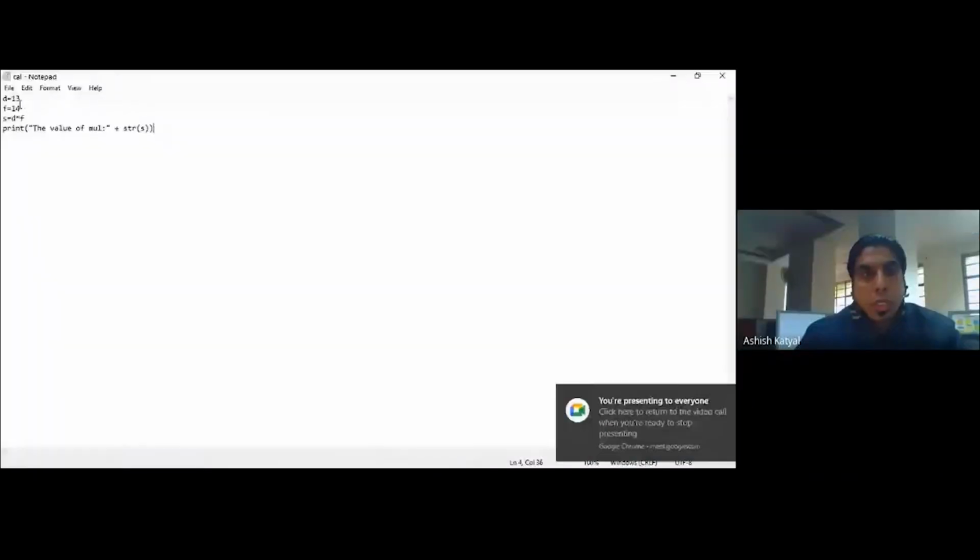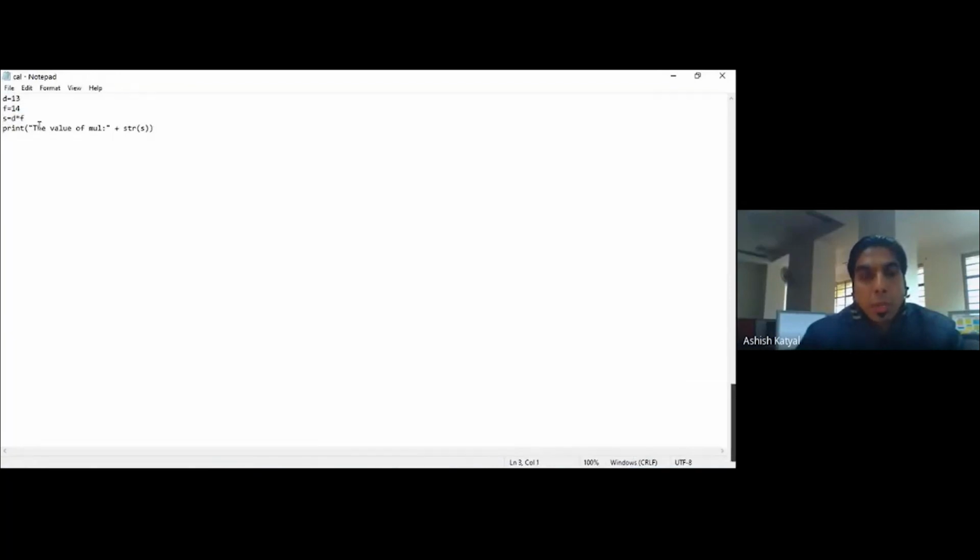So in the last session, I told you how to use Notepad for saving the Python file. I have declared variables d and f, multiplied them and saved the result in a variable s. I want to print that value, and because it's a number, we have to convert it into a string. I'm using a plus for concatenating two strings.